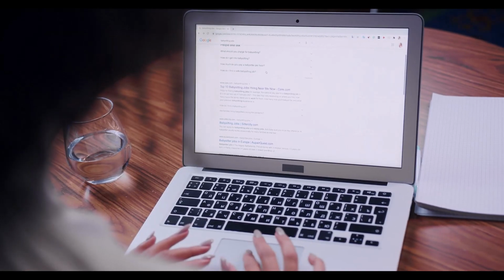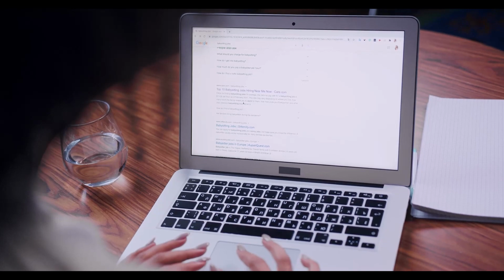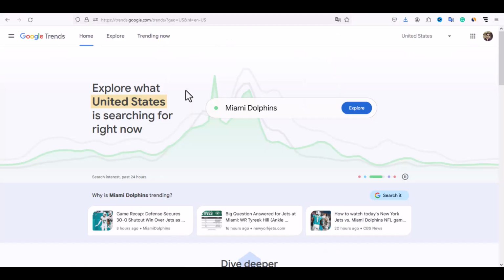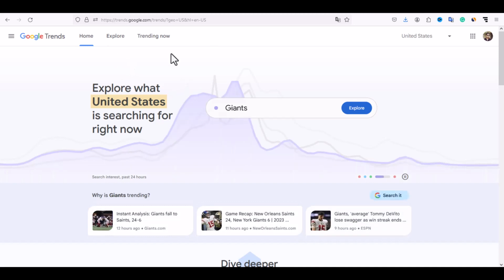In this tutorial, I will show you step by step how to use Google News to do almost everything for you and make money online, no sales required. The first thing you need to do is go to trends.google.com so you can find what's trending right now.